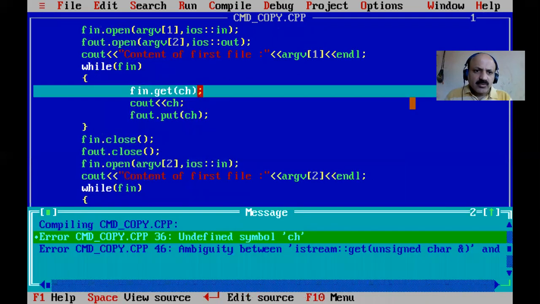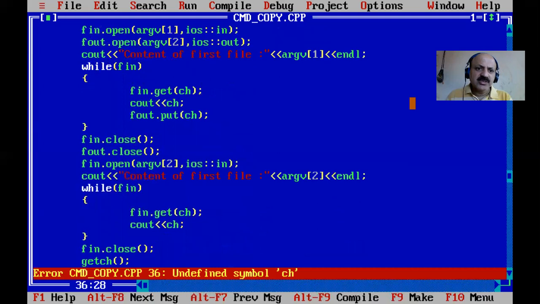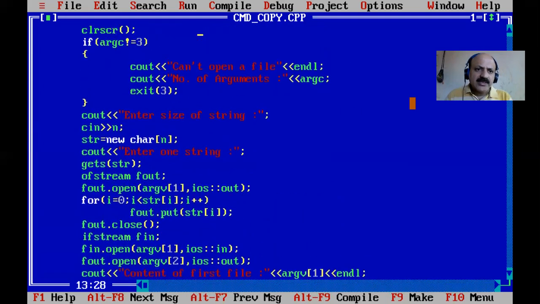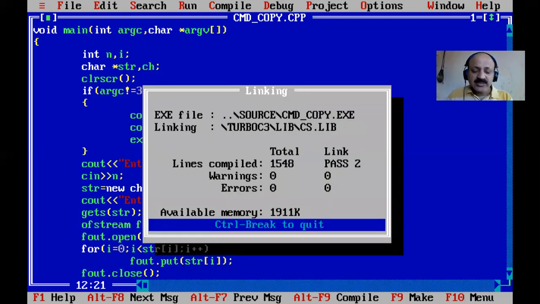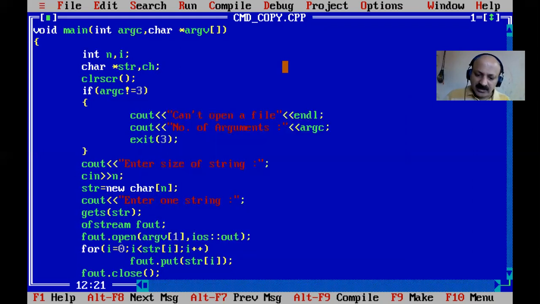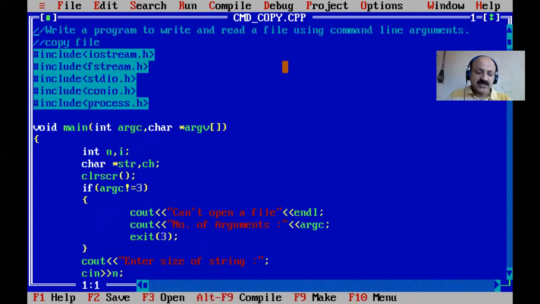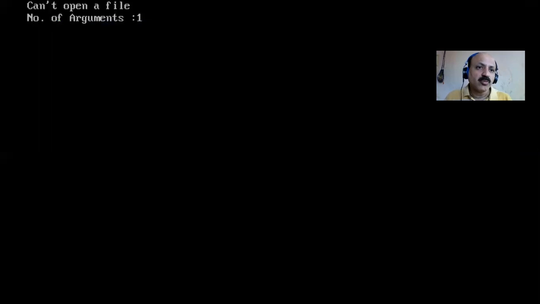So yes, here ch, we cannot take it as ch. Yes, the ch variable we must not take, so that is giving the error. That is a simple character variable. So yes, there is no other error. So perfectly our exe is created in the source folder, so that we can run. Control F9 does not run it because that is a command line argument. So it says can't open a file, number of arguments only one. So we must supply them at runtime.